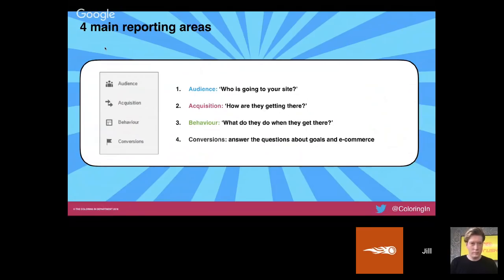Behavior, well, what do they do when they're there? So the content pages that they're looking at, are they interacting with things? And we'll touch on event tracking in session 3, and we'll loop back to those questions at the end with Aidan. And then we've got conversions, which I fondly refer to as, am I still in a job, because at the end of the day, marketing's role is to grow a business and keep our customers and get more customers. And this is where in the admin settings, you have to tell Google what's important to you.